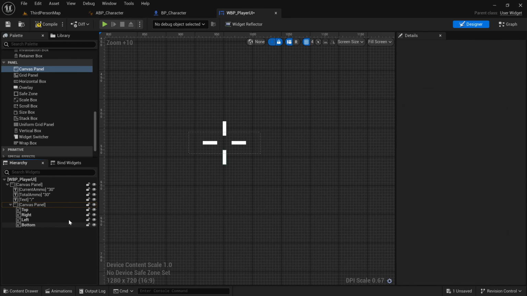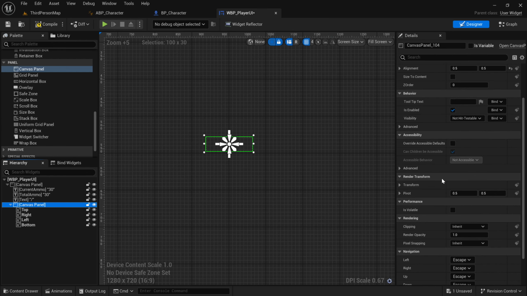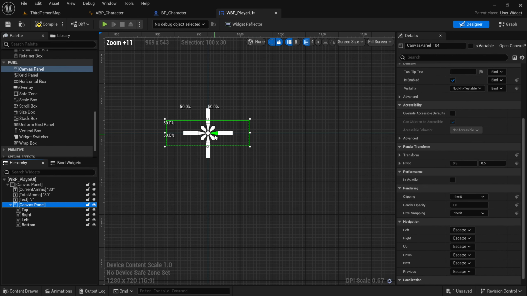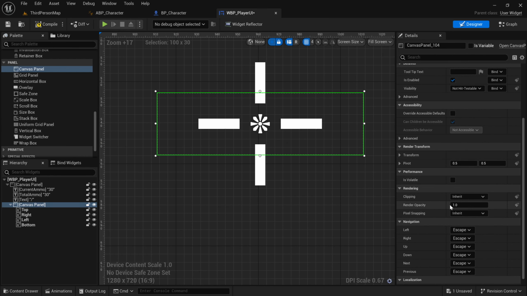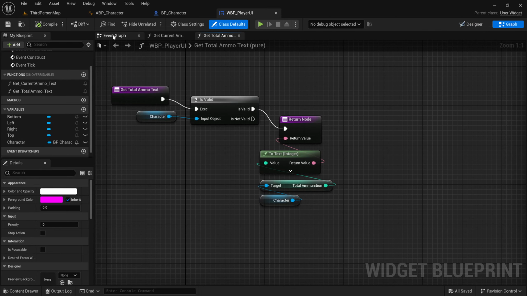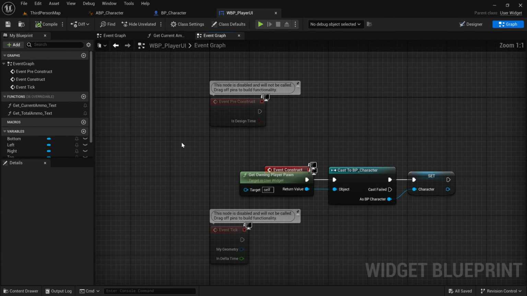If I click on it, you're going to see that inside of its properties, there are certain settings that we can mess around with. One of them is going to be render opacity right down here. If I scroll this down, you can see that we can hide the crosshair itself. So this is what we're going to use to really just hide the crosshair. The way we're going to do this is I'm going to go to the event graph right here.